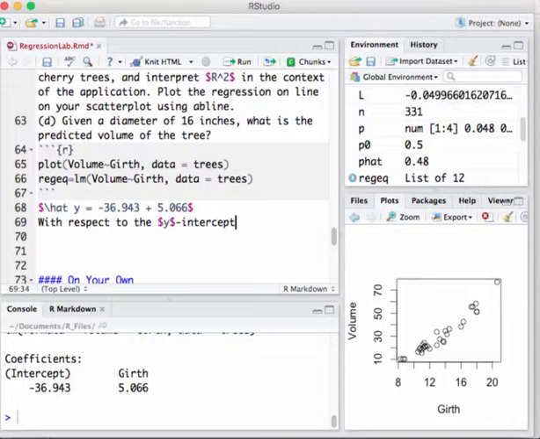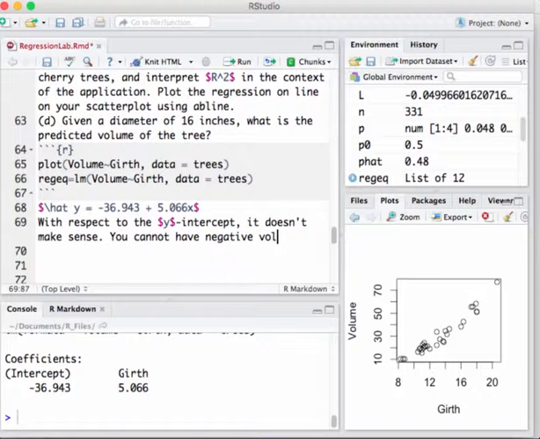Y-intercept, it doesn't make sense. Why? Well, because it says if you have a tree that has a girth of 0, oh my gosh, I forgot to put my variable up there. So that's our x variable up there. If I put in an x of 0, it tells me I have a volume of negative 36 cubic feet, and that doesn't make any sense. You cannot have negative volume, at least on this planet. Maybe Geordi in Star Trek can do that, but we're not going to get that happening.